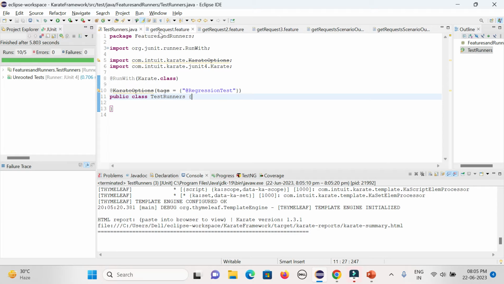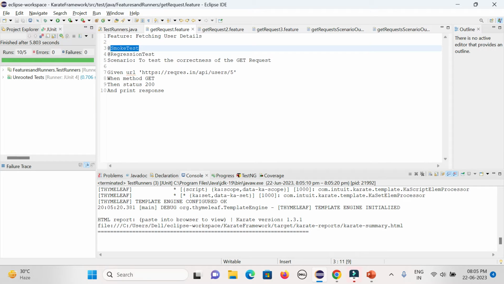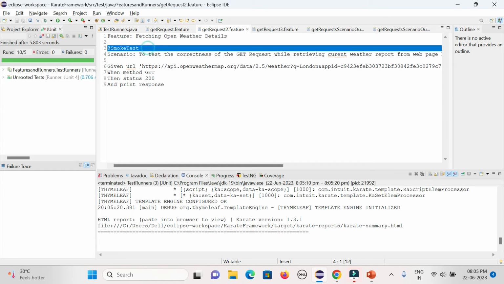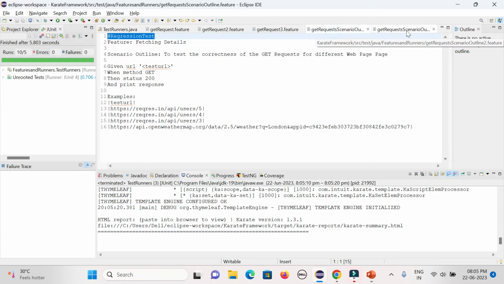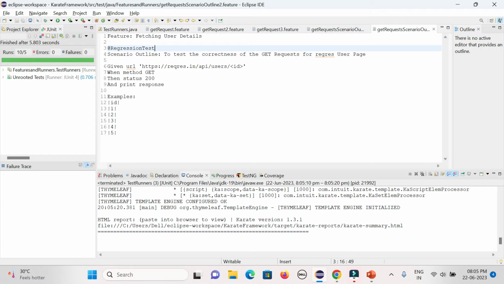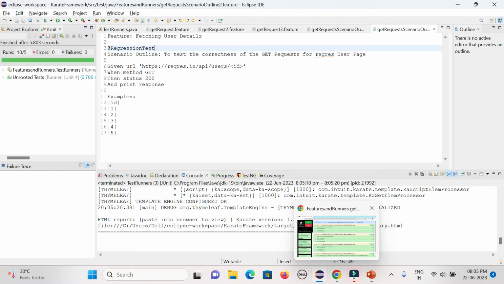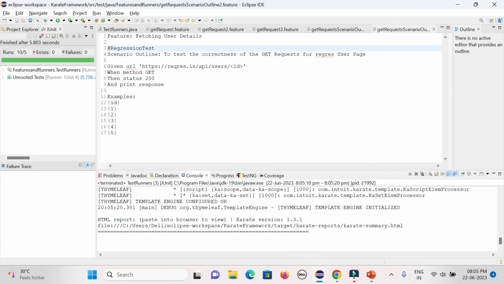What did not get executed? That particular get request is not executed because it is there, but the regression tag is not available there. The scenarios from get request 2 as well as get request 3 are also not executed, because the smoke test tag is available. For the remaining ones only regression is available. That is the reason that out of 12, 10 got executed from the 5 features files. Now again, if you go to that report, you can see.